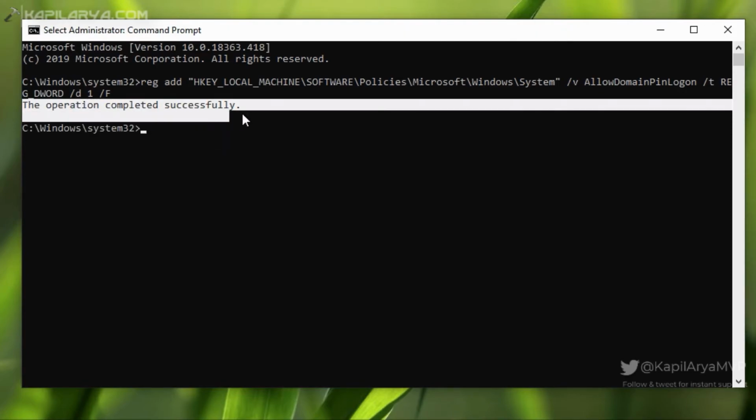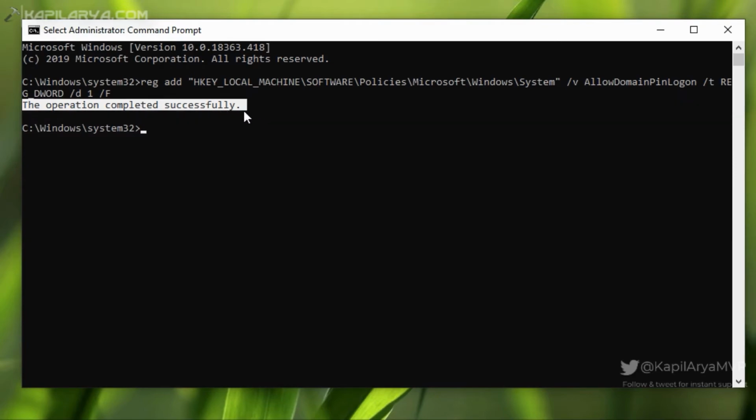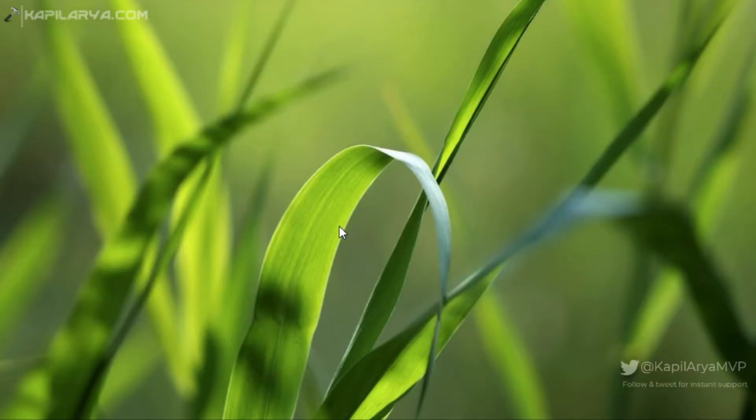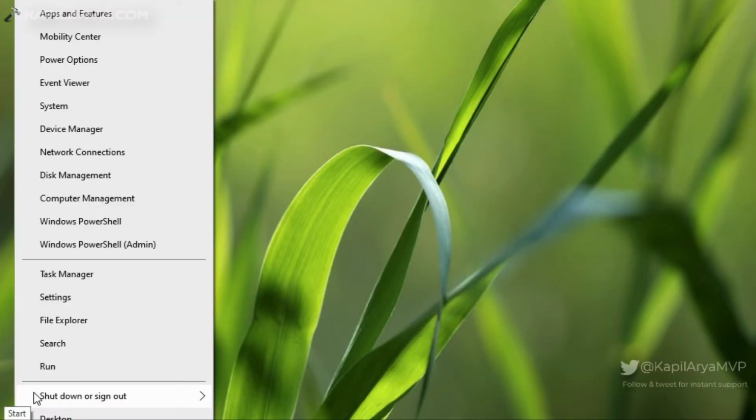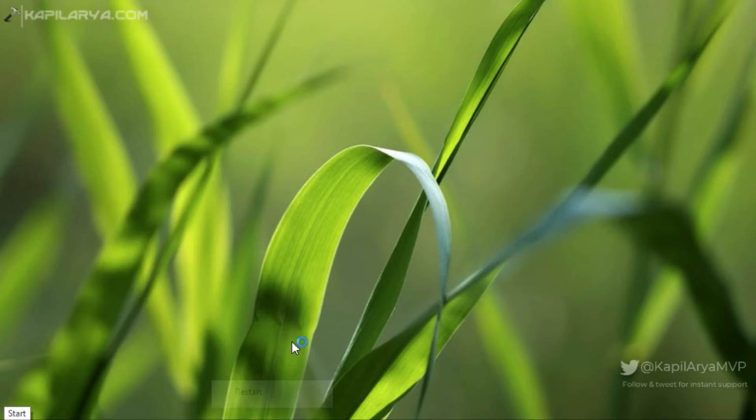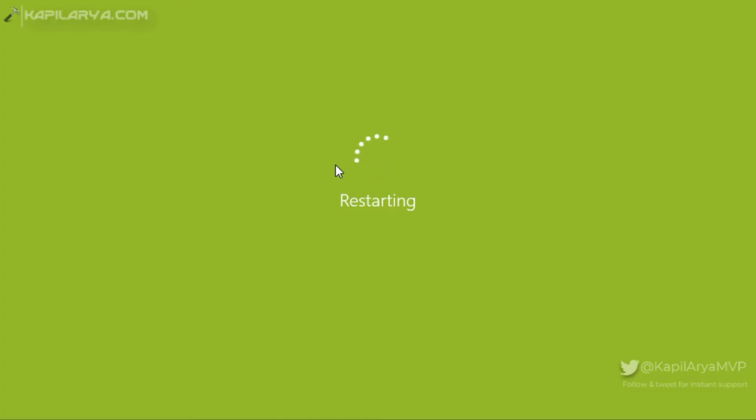As you can see, the operation completed successfully. This means the registry entry we are trying to add with this code has been added successfully to the registry. Now all you need to do is restart the system. After restarting the system, the policy changes we have made should be in effect.